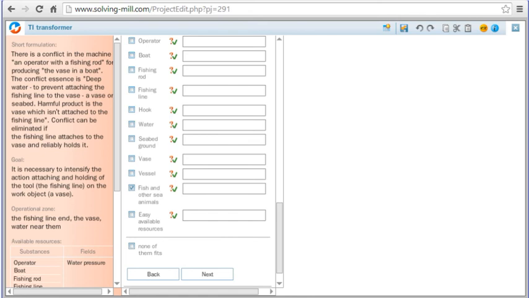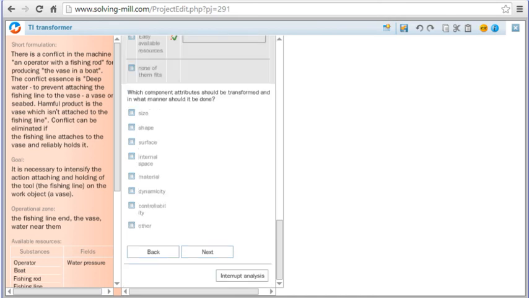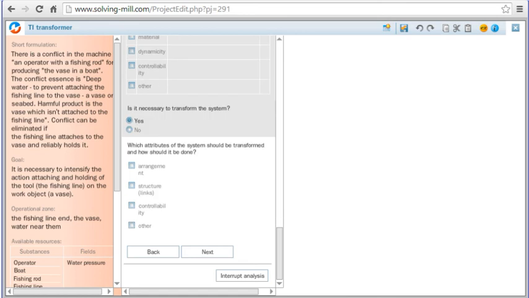Close the dialog and check the resource: fish and other sea animals. The best animal for our goal is the octopus. It often hides in small caves and it's very difficult to pull it out. Solving Mill asks how we need to transform the octopus. Skip the question, because we don't transform it.